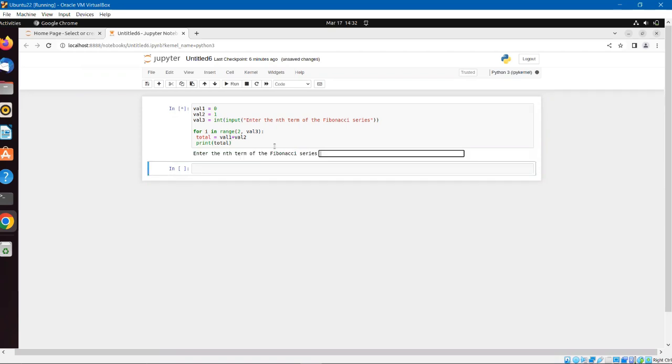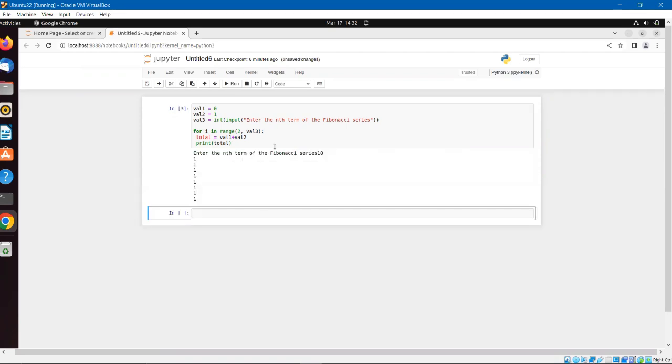Okay. So what happens here? Let us say 10. It is printing 111. Why is it printing 111? Because the value of val1 and value of val2 is always 0 and 1, isn't it?